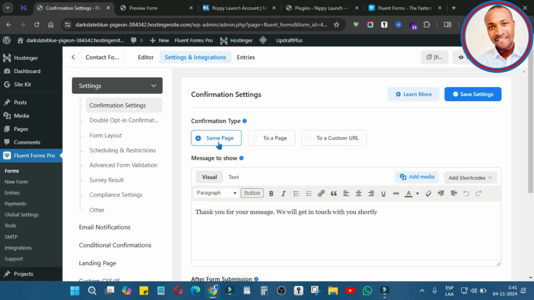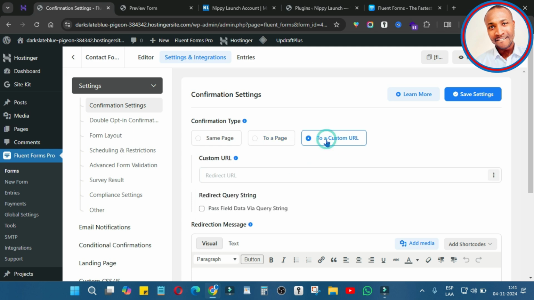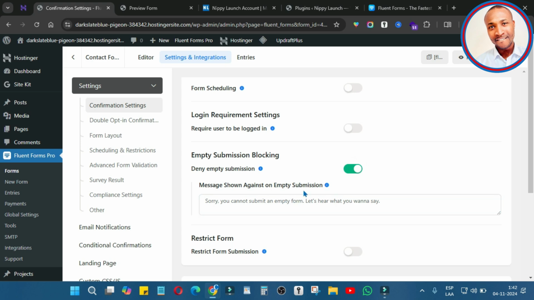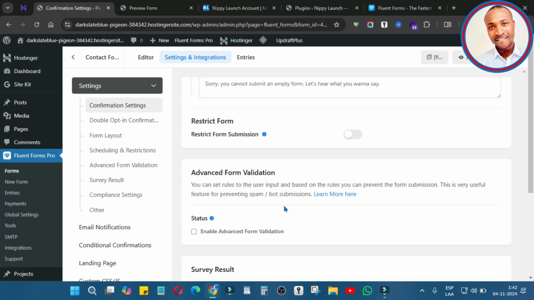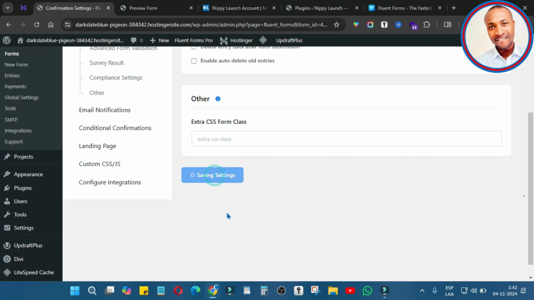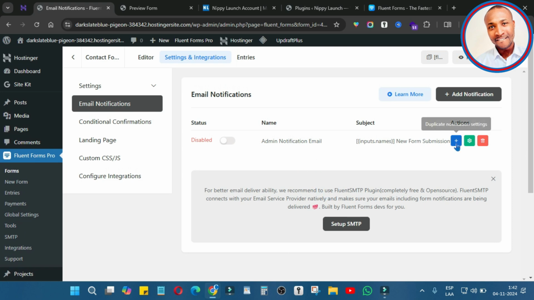You can redirect the user from the same page to a page. For example, you can use a page or a thank you page if you want, or use a custom URL. You can put one here, for example, nippylearn.com/thanks. Everything is okay. Enable this option because it's not good to have empty forms. If you want to use that, use it, but at this moment, click and save.